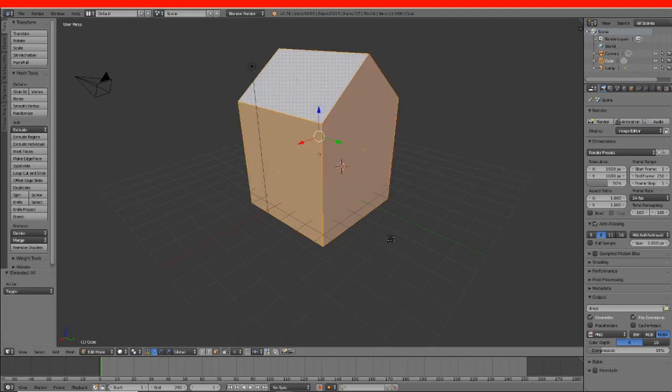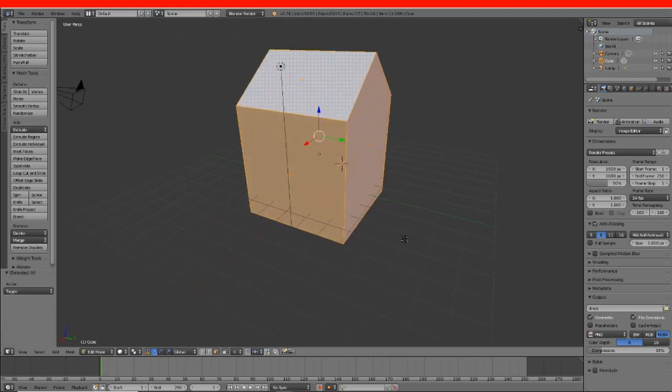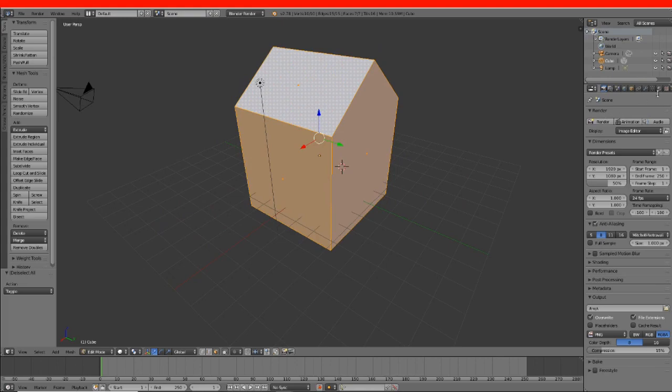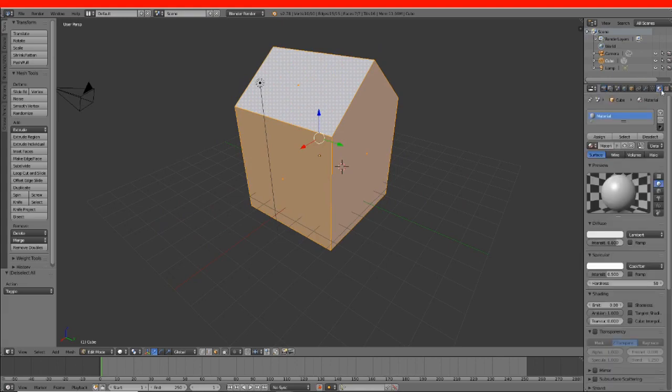So we're going to texture this, and the first thing that I do anyways, is press A to select everything and go to this tab right here. This is the materials tab, the little circle.